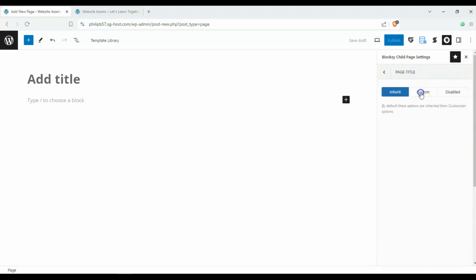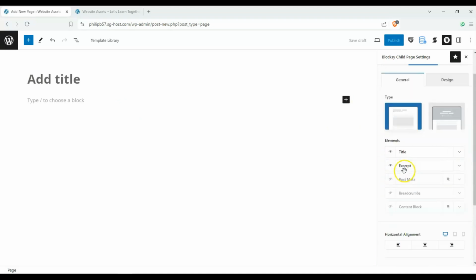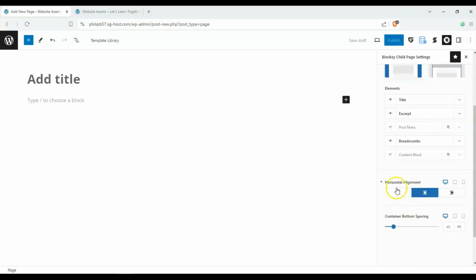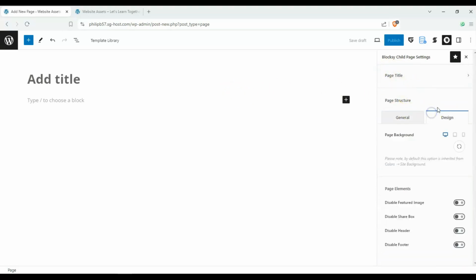Now let's make this a custom one, and we can change up how it looks. We can remove the title, the excerpt, and breadcrumbs and so on. So let's turn on the breadcrumbs there, and let's keep our alignment in the middle, and that should be fine. Okay. And for design, we can add a background here, if you so wanted to. We can also change it up with our colors from our customizer.